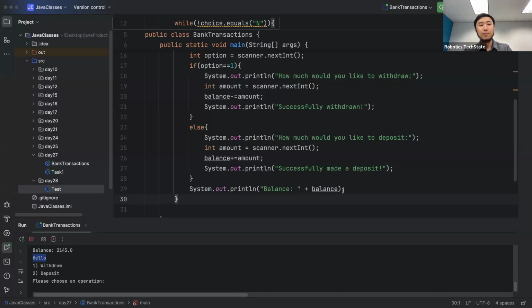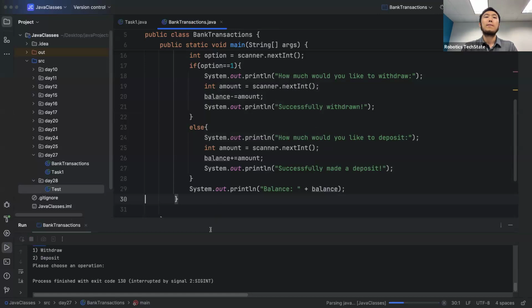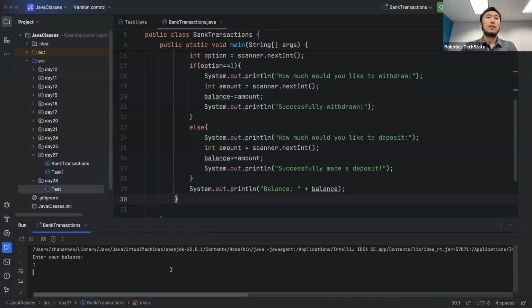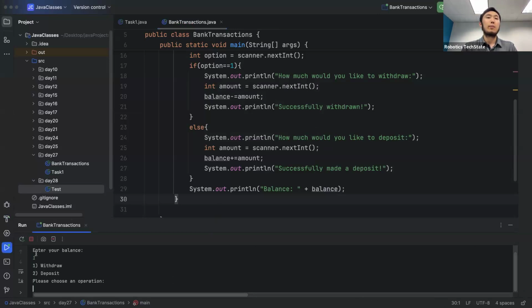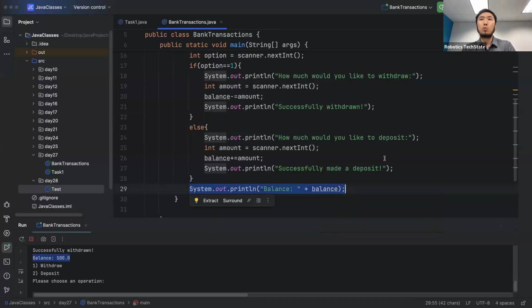Yes. So if you run it, our balance is $1. Deposit. How much would you like to deposit? 500. Now it displays the balance. How much would you like to withdraw? 200. Then we have the balance again. So we can put here something that should be done inside this if and inside this else.